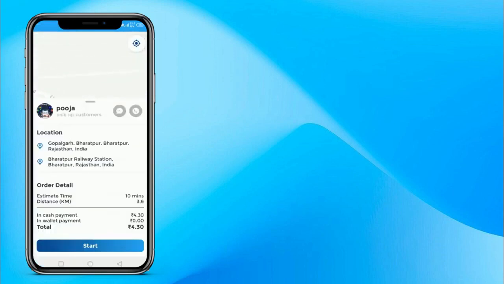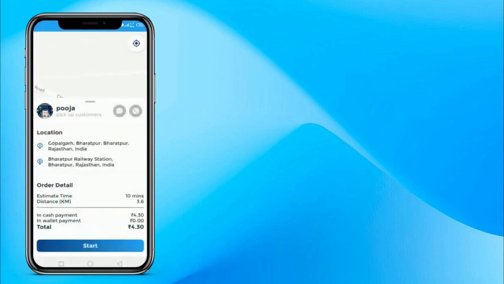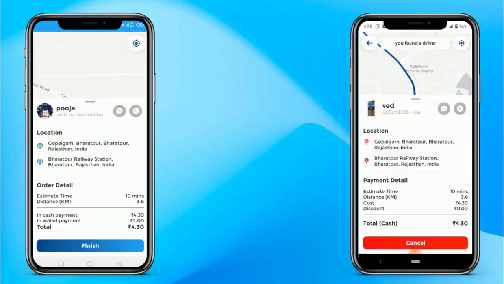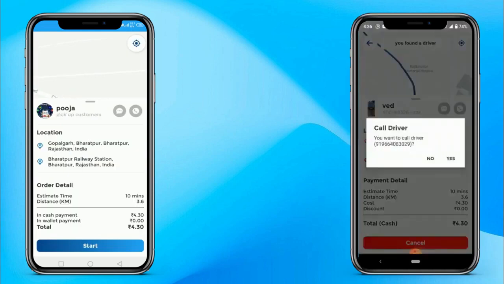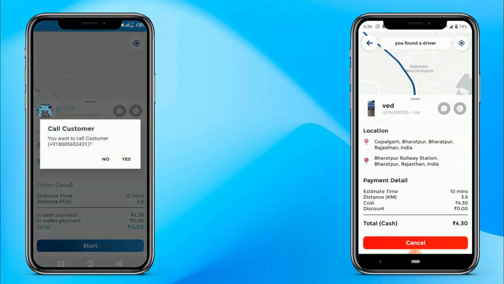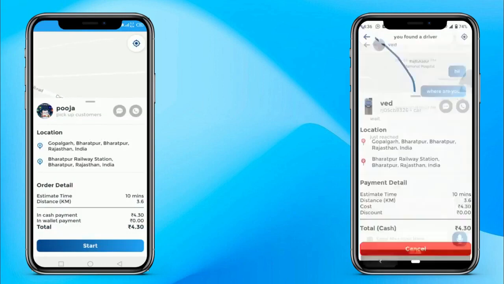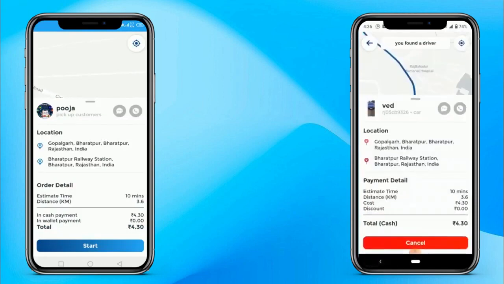If he doesn't accept the order within these 15 seconds, the order will go to the other nearby driver available. And now let's accept the booking, and that's how a driver accepts the booking in Runzo Pro app while booking for a taxi. So now the customer can see the live location of the driver, and the driver can also see the complete details of the customer. The customer can call the driver for any query, and the driver can also call the customer for any query. The customer and driver can also have a chat for any query.